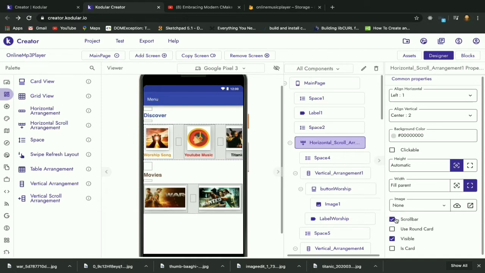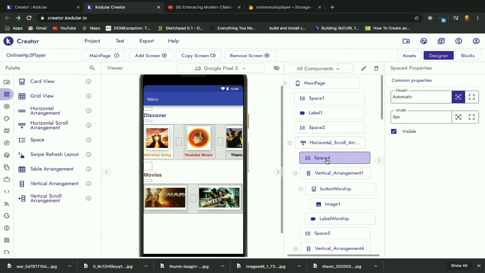Don't put this scroll bar. If you put the scroll bar, it will look very ugly. The scroll bar will be visible, so you just untick it. By default it is ticked, but you have to untick it yourself. And then I took another space and gave 5 pixels.